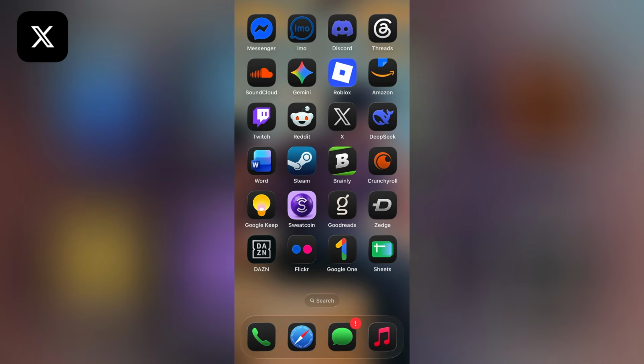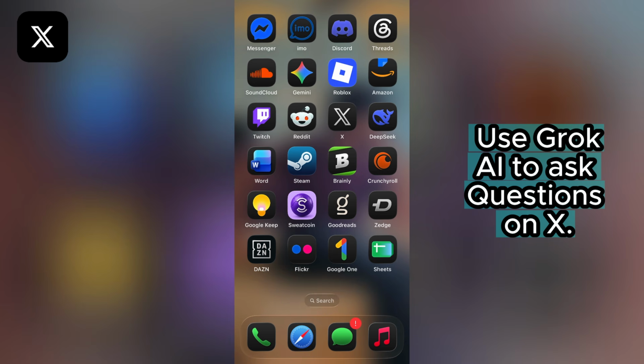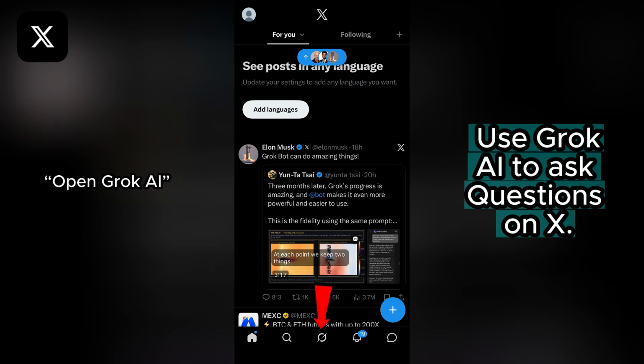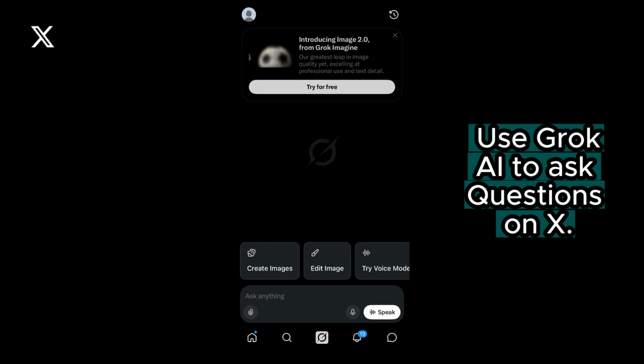Hi guys! Today we'll show you how to use Grok AI to ask questions on X first. Unlock your iPhone and open the X app. Once X is open, you'll be able to access Grok directly from the app. Tap on the Grok icon at the bottom middle of the screen. This will open the Grok AI Assistant.